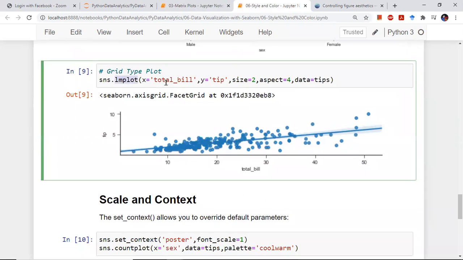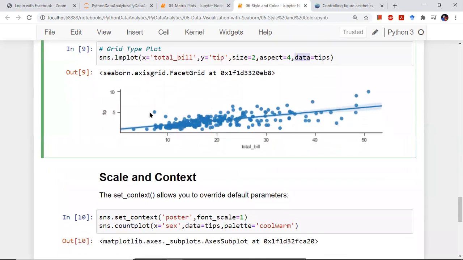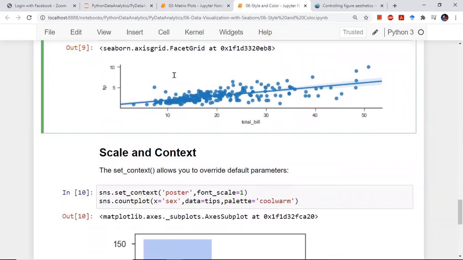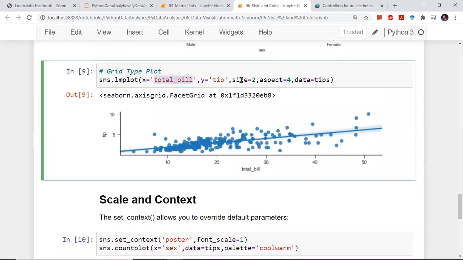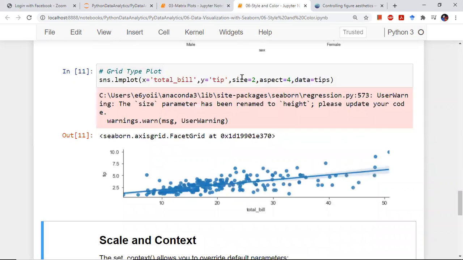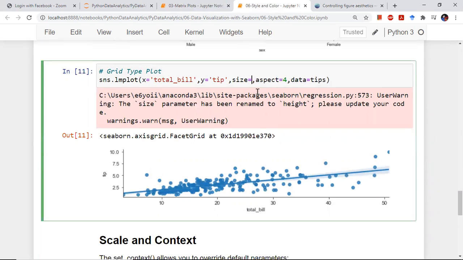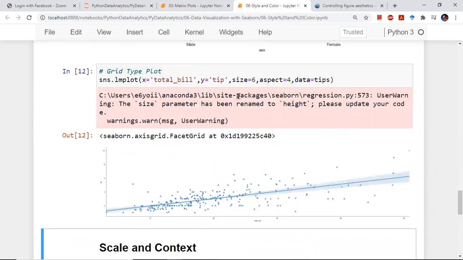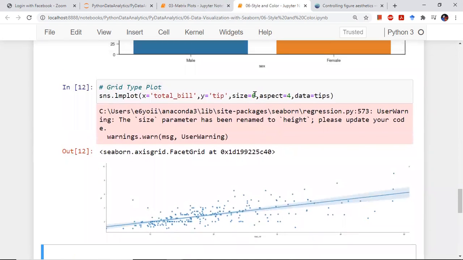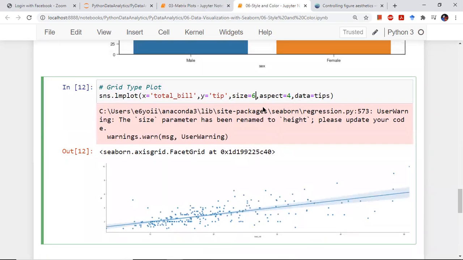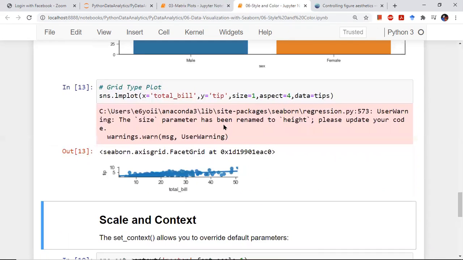Suppose I do a linear model plot like this, and the aspect is 4 and data is equal to tips, so I can get a plot like this with the same size that we have, right? In lmplot, the size I can provide here. If I change the size to be maybe 6, I get a plot like this. Okay, so the scale becomes broader and the size becomes bigger.